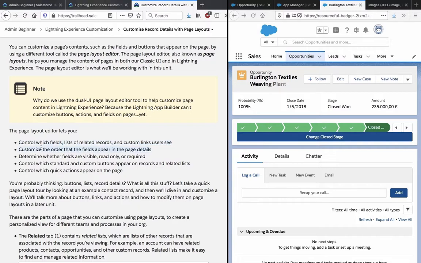Customize the order that the fields appear in the page details. Determine which fields are visible, read-only, or required. Control which standard and custom buttons appear on records and related lists. Control which quick actions appear on the page.